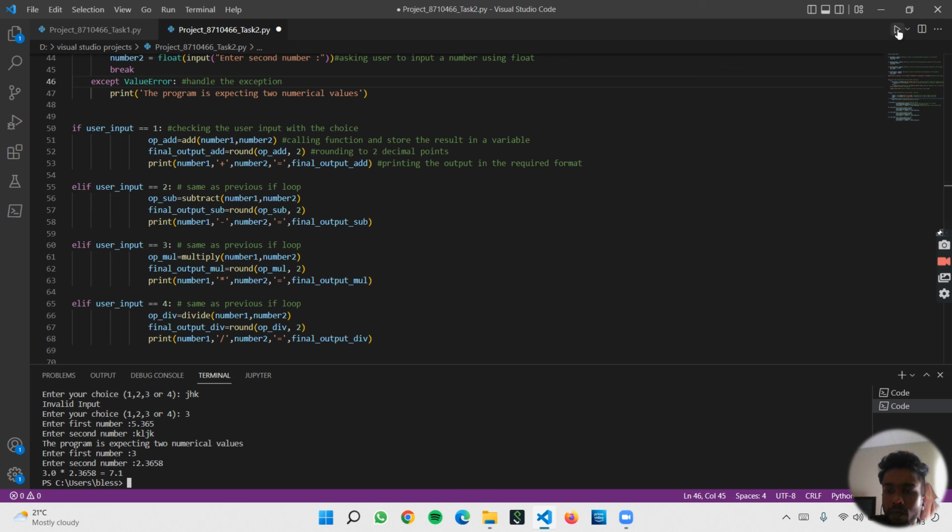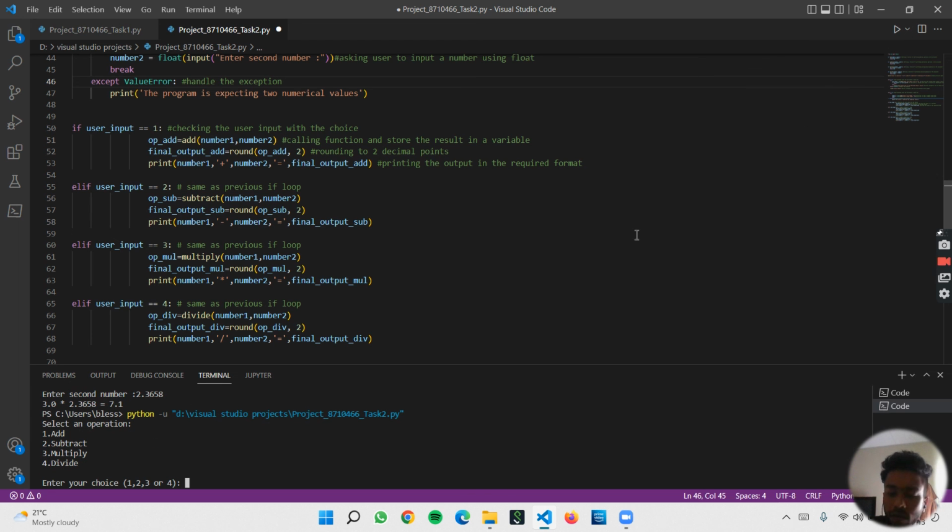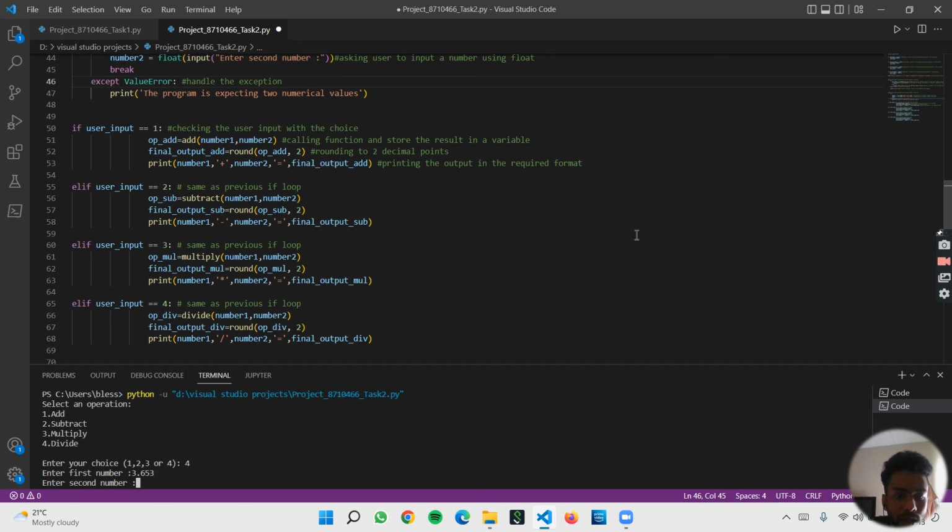So I will run the program once more, and I will show the division also. 4, I choose the first number 3.653, and the second number 1.3587. Yeah, we know that the answer should have some more decimal points, but due to this round method here, it will round the result to 2 decimal points. So that's it for the program. Thank you so much, Professor.